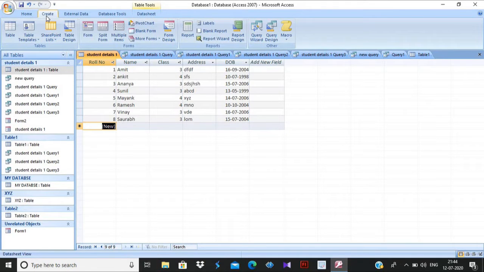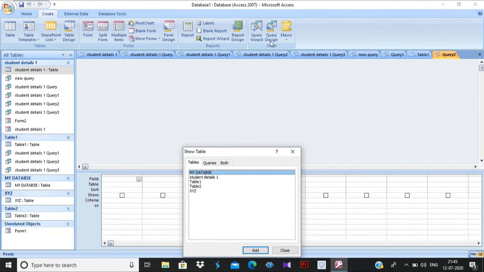First of all, you have to come to a table, then you have to go to the Create tab. In the Create tab there is an option, Query Design. In another group there is also Query Wizard. Both options are present here, Query Design and Query Wizard. We are discussing Query Design, so you have to click on Query Design. It will open one window.